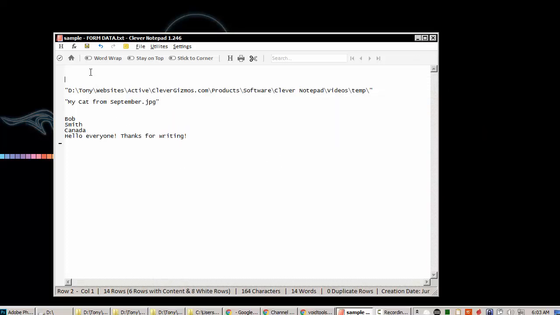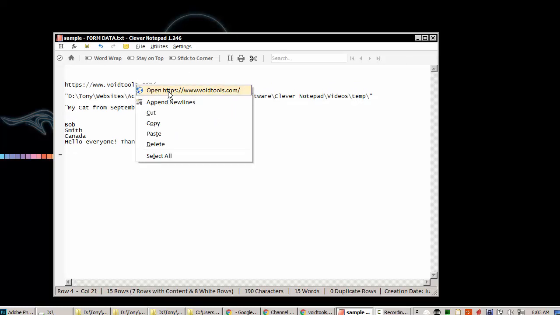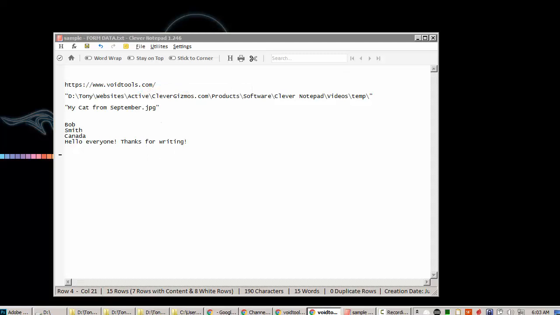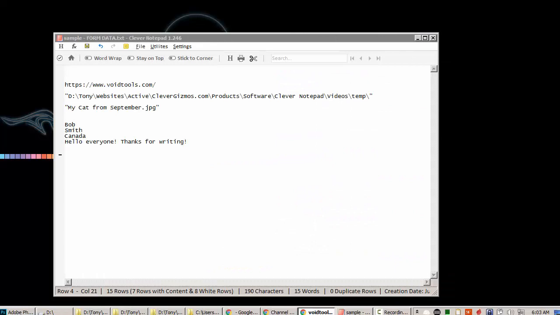In the same sense, I can also paste website URLs, and when I right click on it, it will open it in the default web browser, and you can see that Clever Notepad has just opened up that website there.